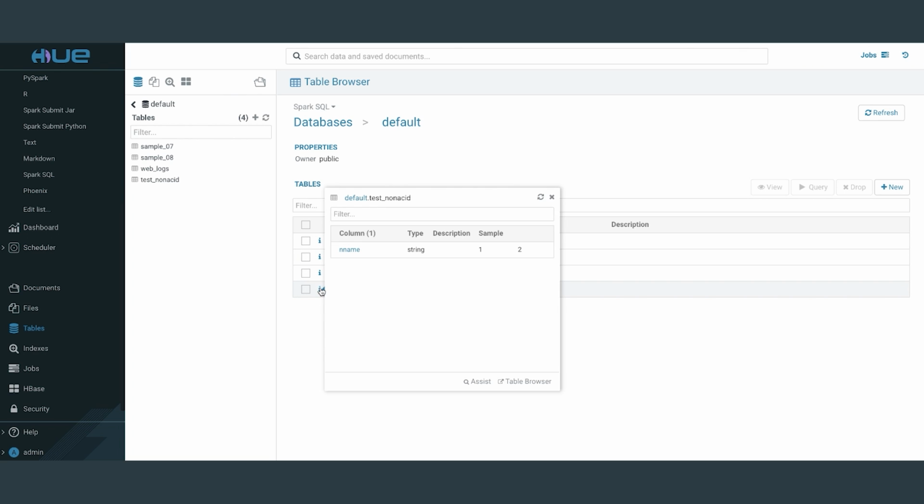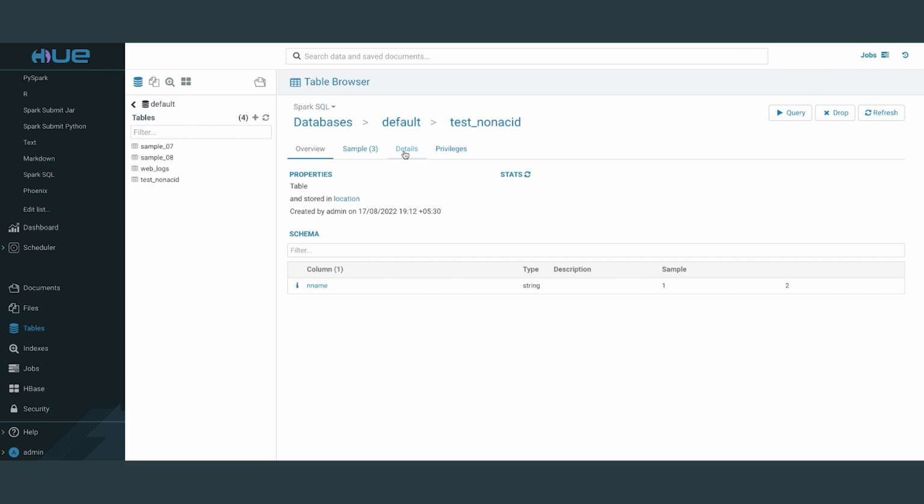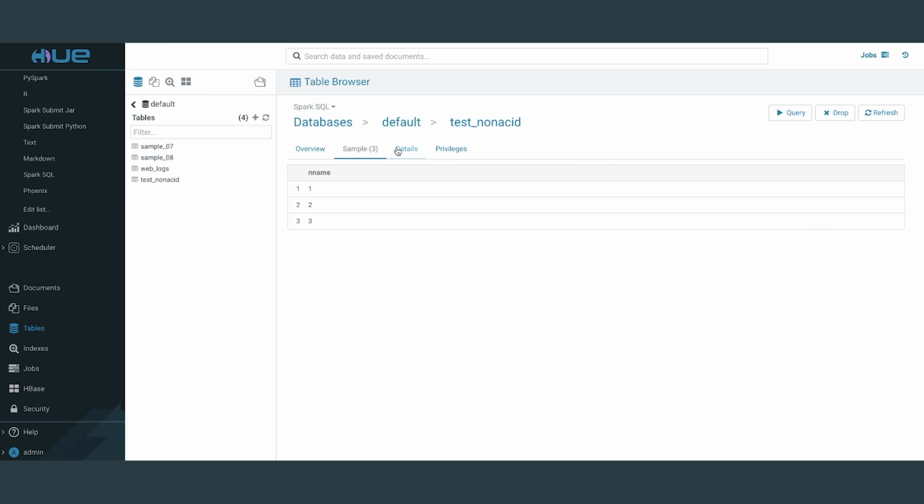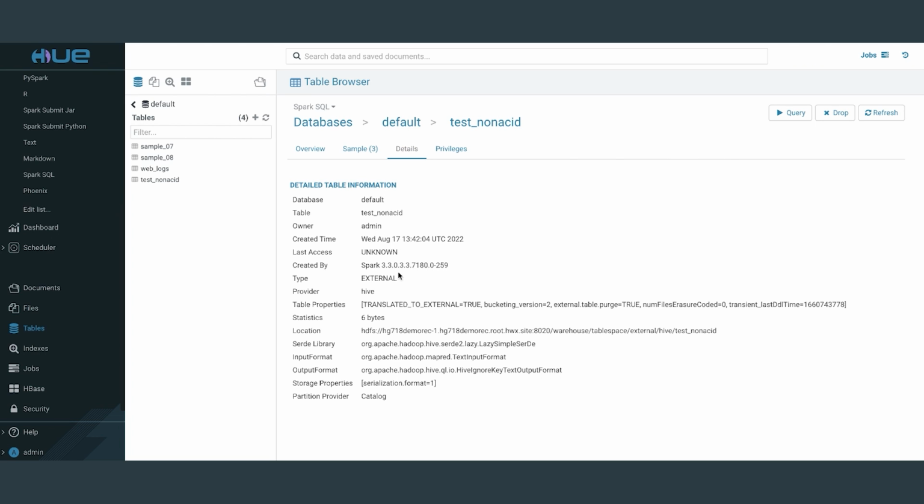Here's the table we created, and here is its details. We see the column. You see the properties, we see where it's stored. We can look at the sample data, we can look at additional details, table type, the statistics on the table, the properties on the table, its storage location, everything we'd need to know to completely understand how this table is defined. We can also execute the drop table right from the table browser if we want, or we can run a query against it.